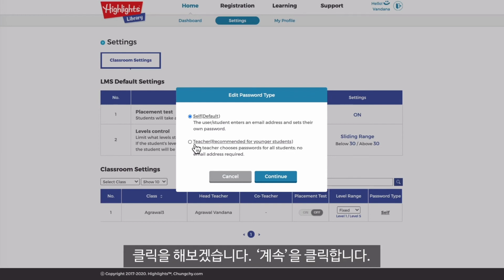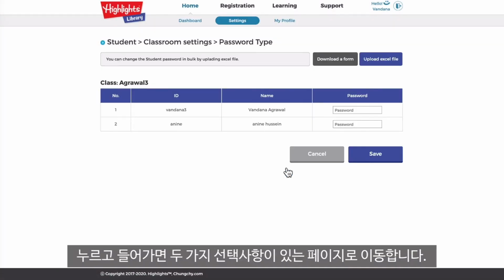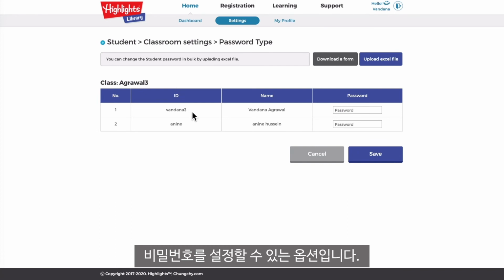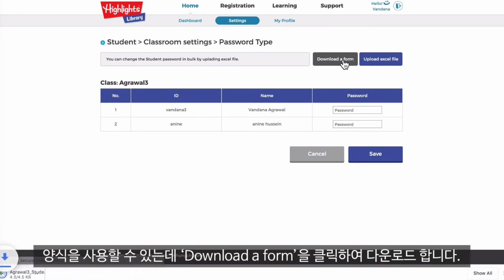So let's click this. So what you would do is click on here, continue. Here you're going to be asked to confirm this. So we'll click on confirm. And it takes you to a page where you have two options. Your first option is to do all of the students in any given class, which is listed here. You could use a form. So we're going to download this form.